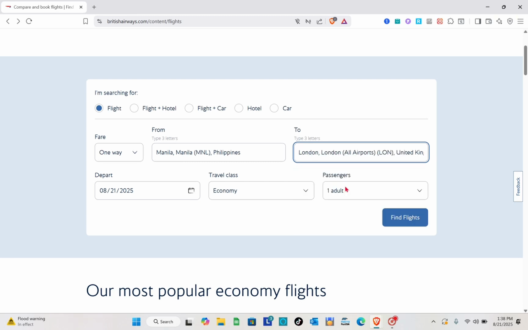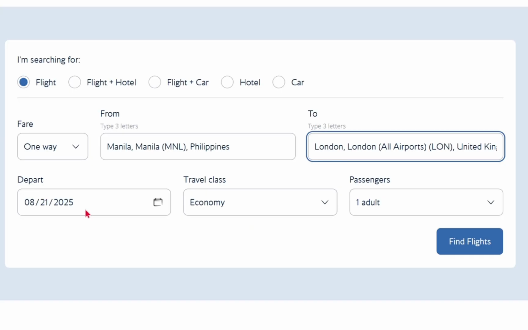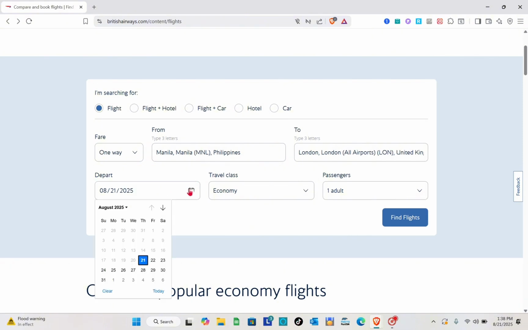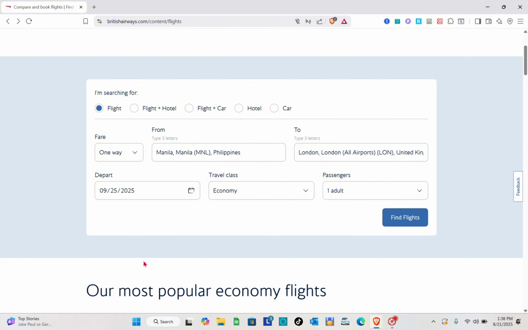Okay, so I'm going to select this one, and then after that you have to select your departure date since we only chose the one-way ticket for this flight. Okay, so just simply click on it, and then you have to select your date. So click on this calendar icon right here and then select your date. Okay, so I'm booking a flight for September 25.